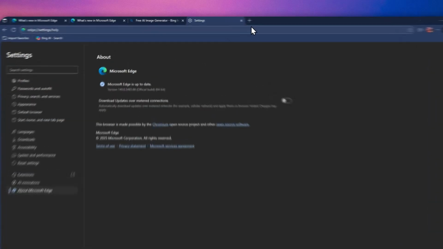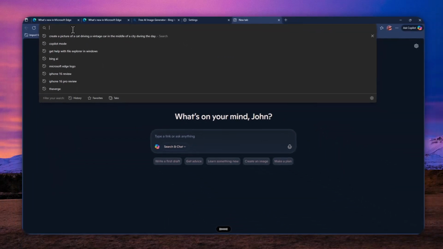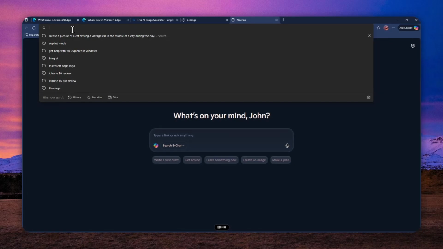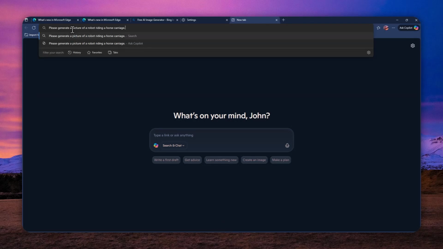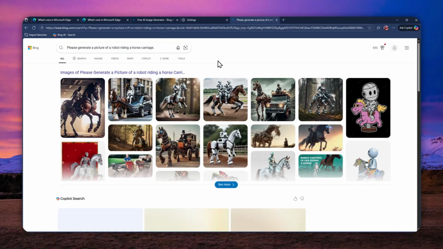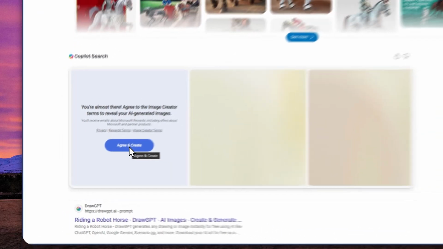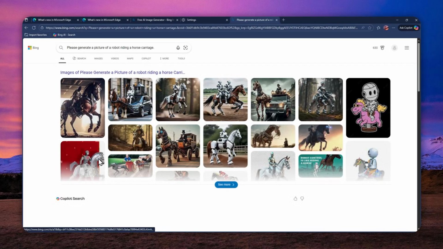So let me give you one example. Here, I'm going to type something like, please generate a picture of a robot riding a horse carriage. Okay, so that's my prompt. Let's hit enter, and of course it is using the Bing search engine. And if you scroll down a bit, you'll see that there's this message telling you that you have to agree on the terms. Just click agree and create, and it will start generating the picture from now on.